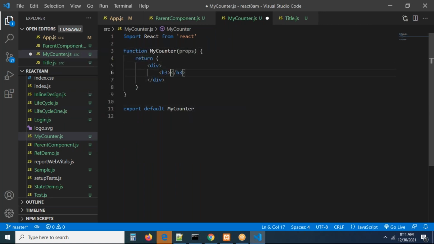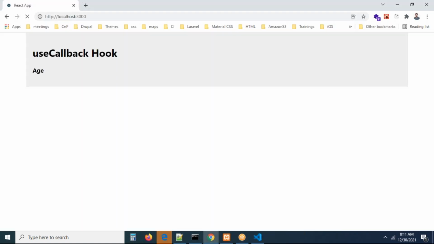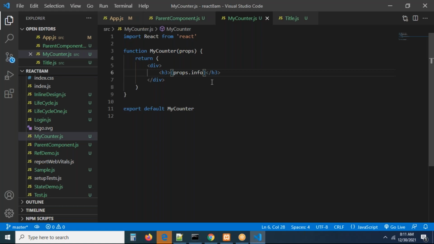Here we can write the same, like I'm writing props.info. We can take it like this, props.info. Now you can check this, this is going to become age. Perfect.